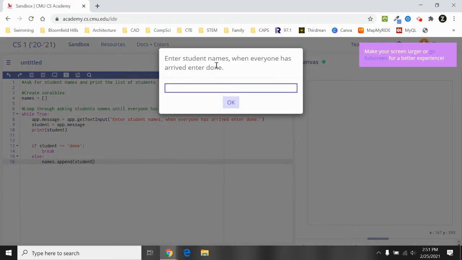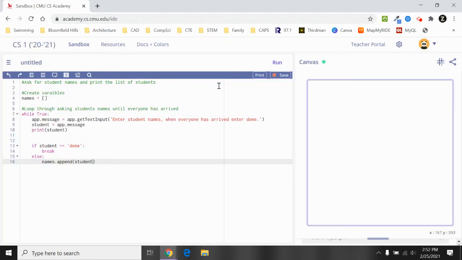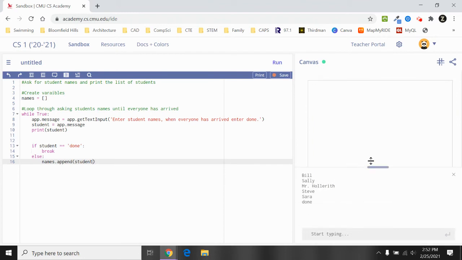Let's hit run, and I receive a pop-up and it says, enter student's name, when everyone has arrived, type in done. Well, let's see, Bill is the first student in. Okay. Who's the next person? It's Sally. All right. Mr. Hollerith comes in. Maybe Steve stops by. Maybe Sarah comes in. All right, well, that's everybody. I type in the word done. What do I have? Well, right now, down here I see Bill, Sally, Mr. Hollerith, Steve, and Sarah came in the class, and then done.